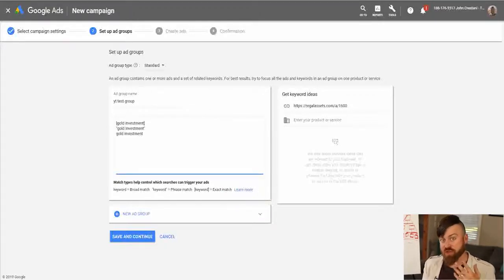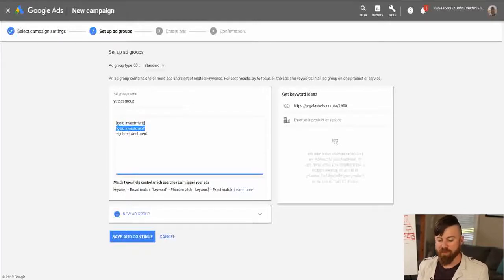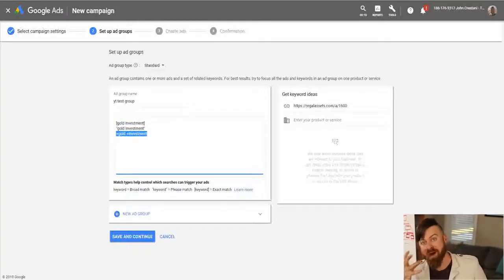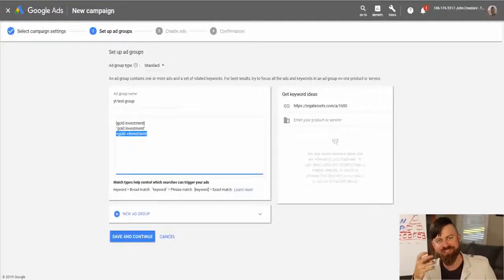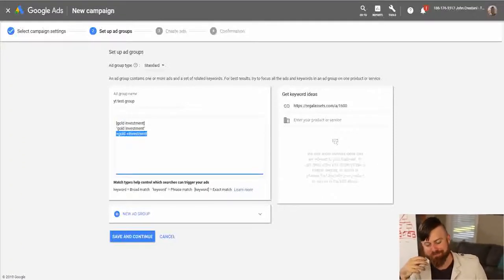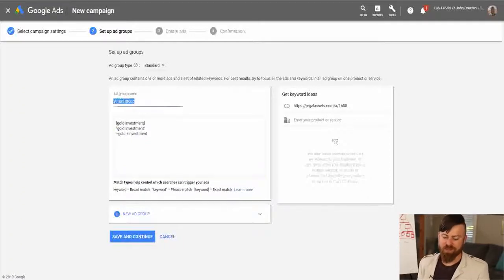So the basic structure that I do is I will do a 3 keyword ad group, and I will do 1 in exact match, 1 in phrase match, and 1 in modified broad, which is a special match type that you have to do research on if you really want to find it. And I would just name the ad group Gold Investment.